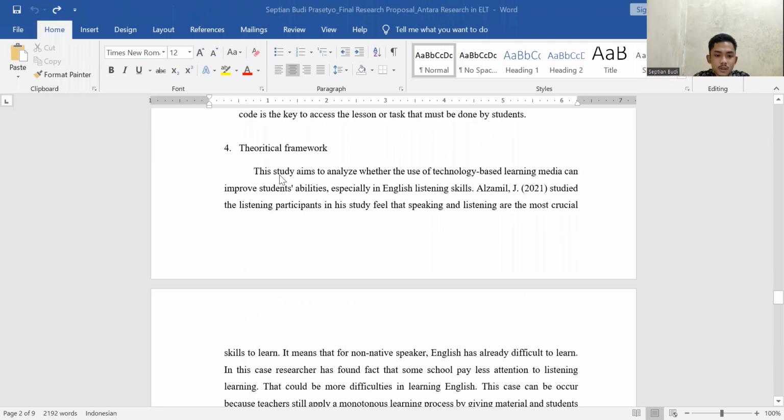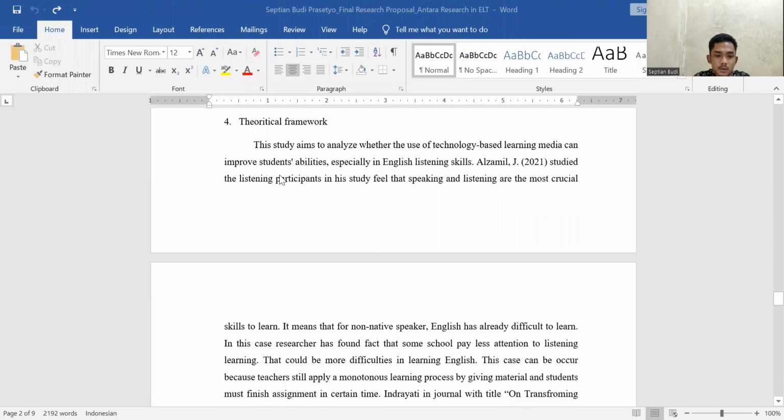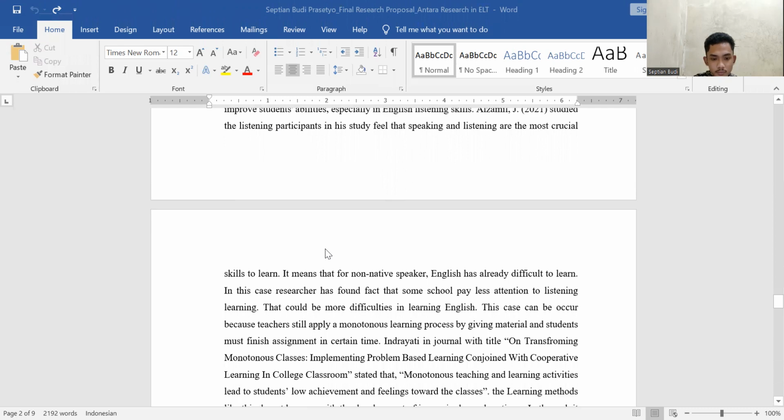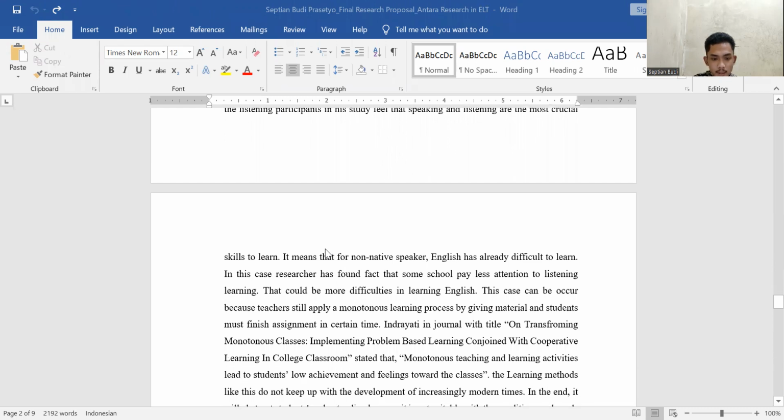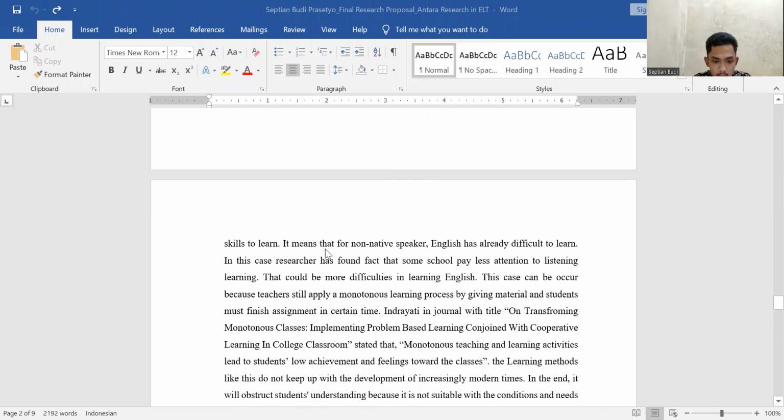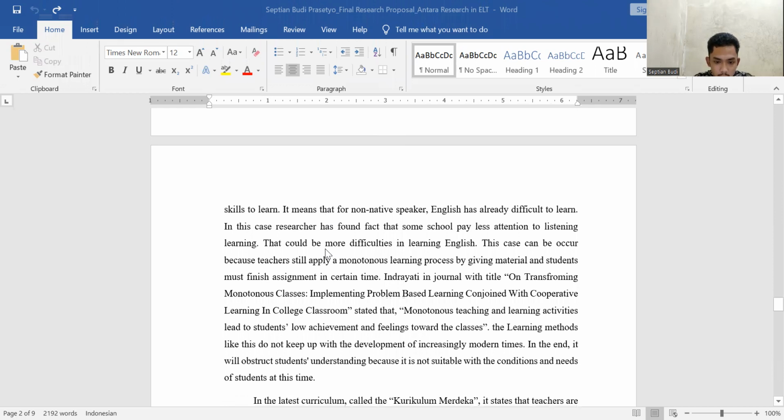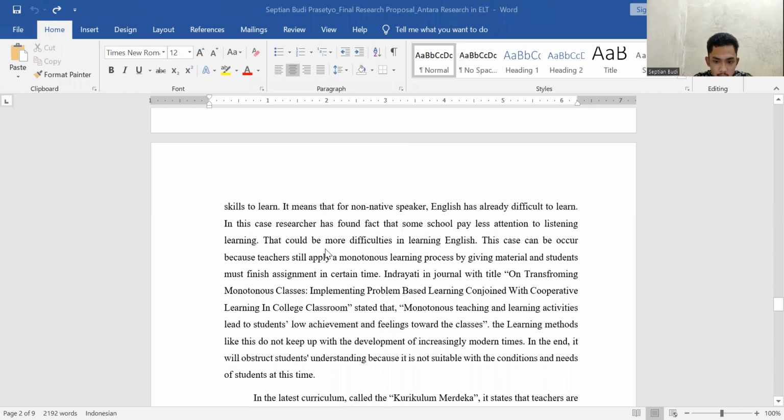We continue to the theoretical framework. This study aims to analyze whether the use of technology-based learning media can improve student ability, especially in learning English listening. In this case, I found the fact that some schools pay less attention to listening learning. There could be difficulties in learning English. This can occur because teachers still apply a monotonous learning process.